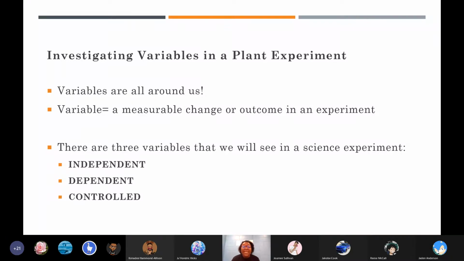There are 3 types of variables that we will see in an experiment. The independent variable, the dependent variable, and the controlled variable. Please write this down now.